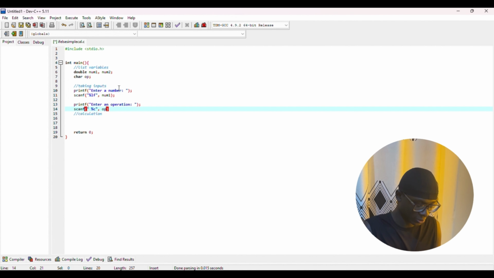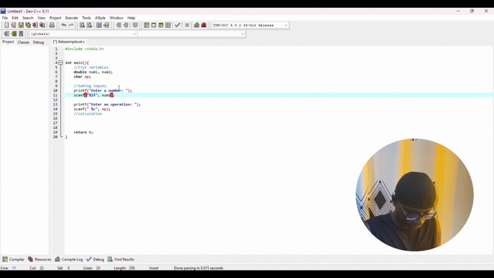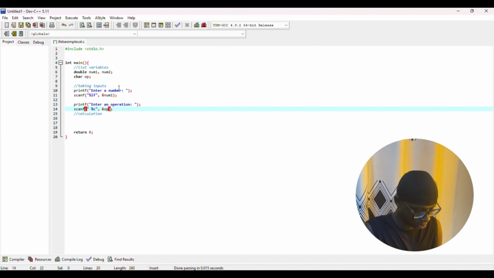Oh, almost forgot one thing. To take in input, bring the ampersand sign over here. Yeah, that's it, bring the ampersand sign to take in input.